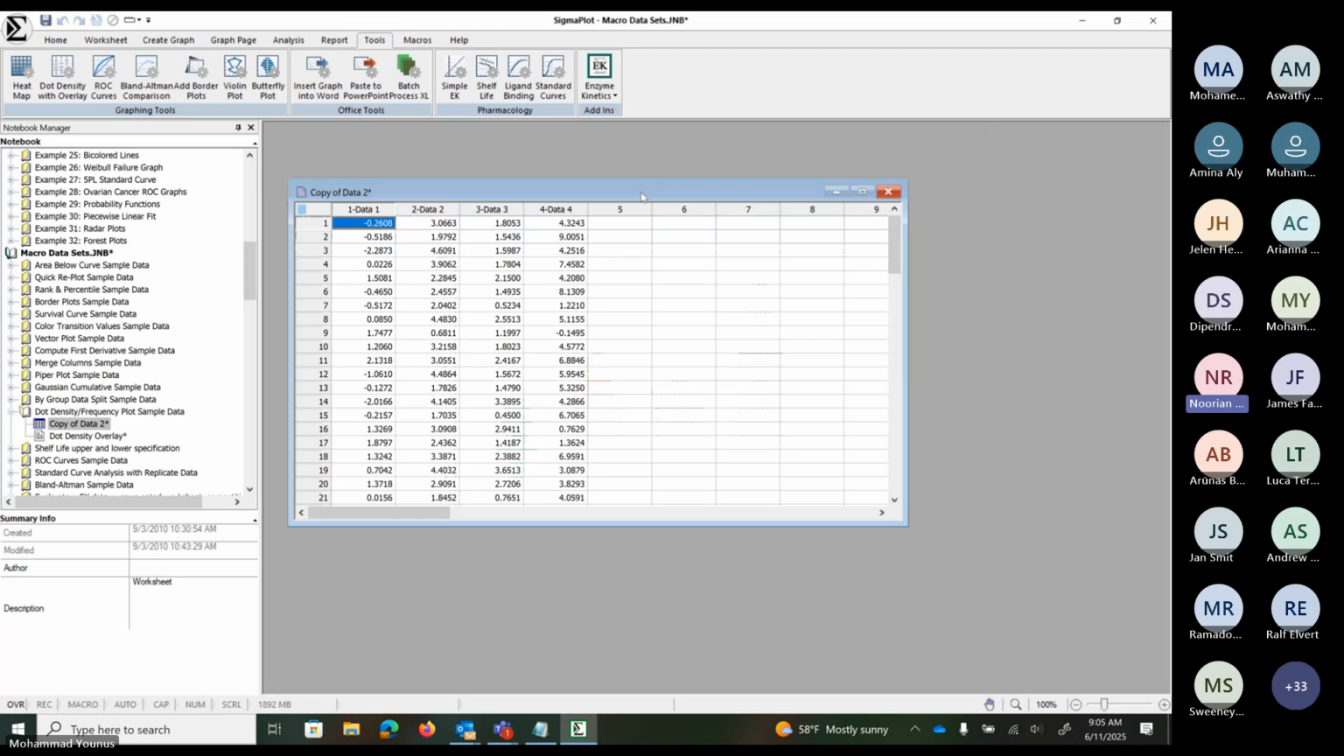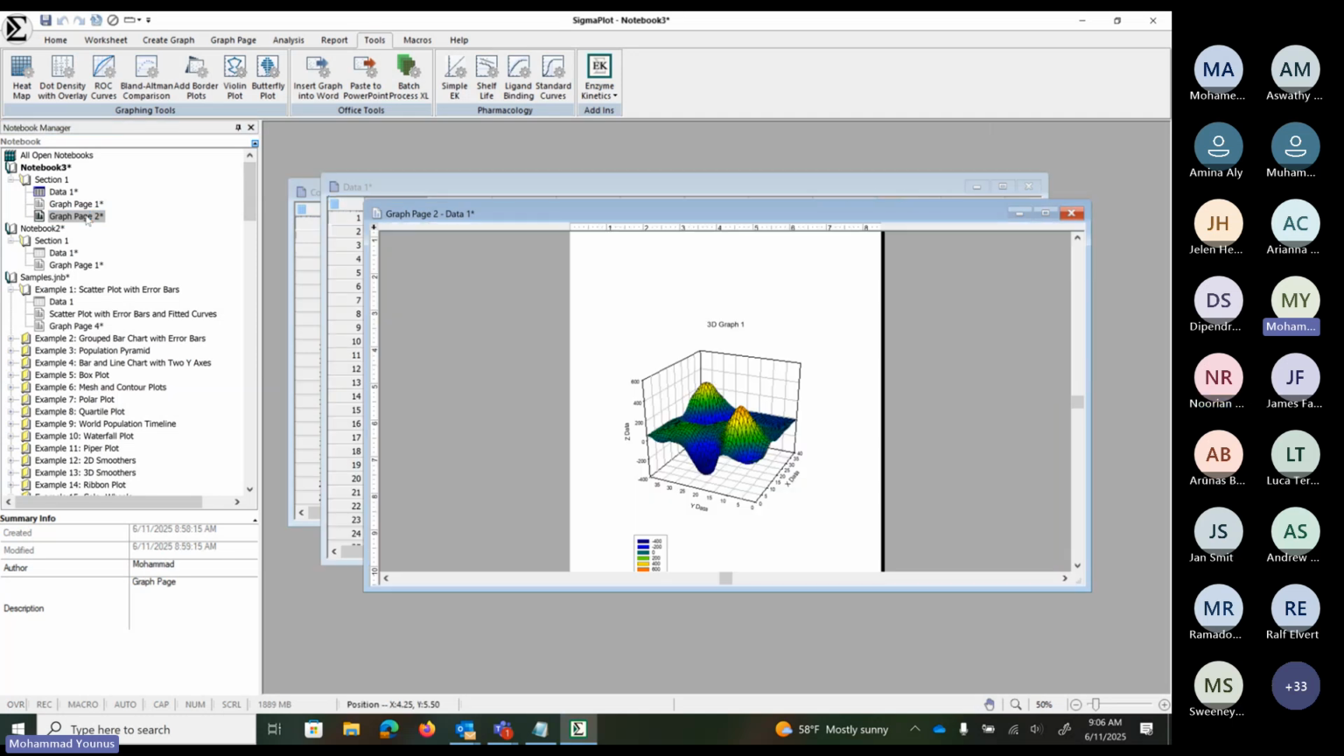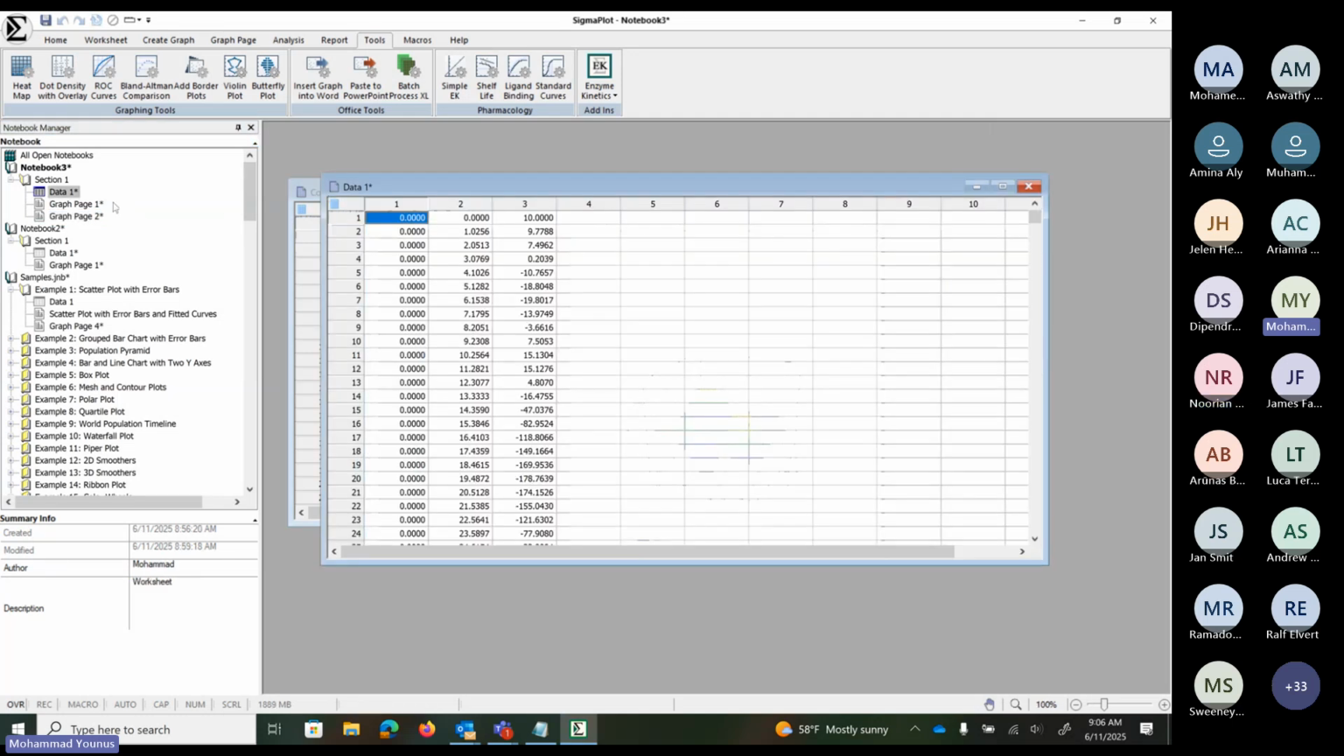One of our customers is unable to copy graphs from SigmaPlot into PowerPoint. The graphs are empty. Has this been corrected, he asks? Let's see if it is working. Why not? Let's see that.